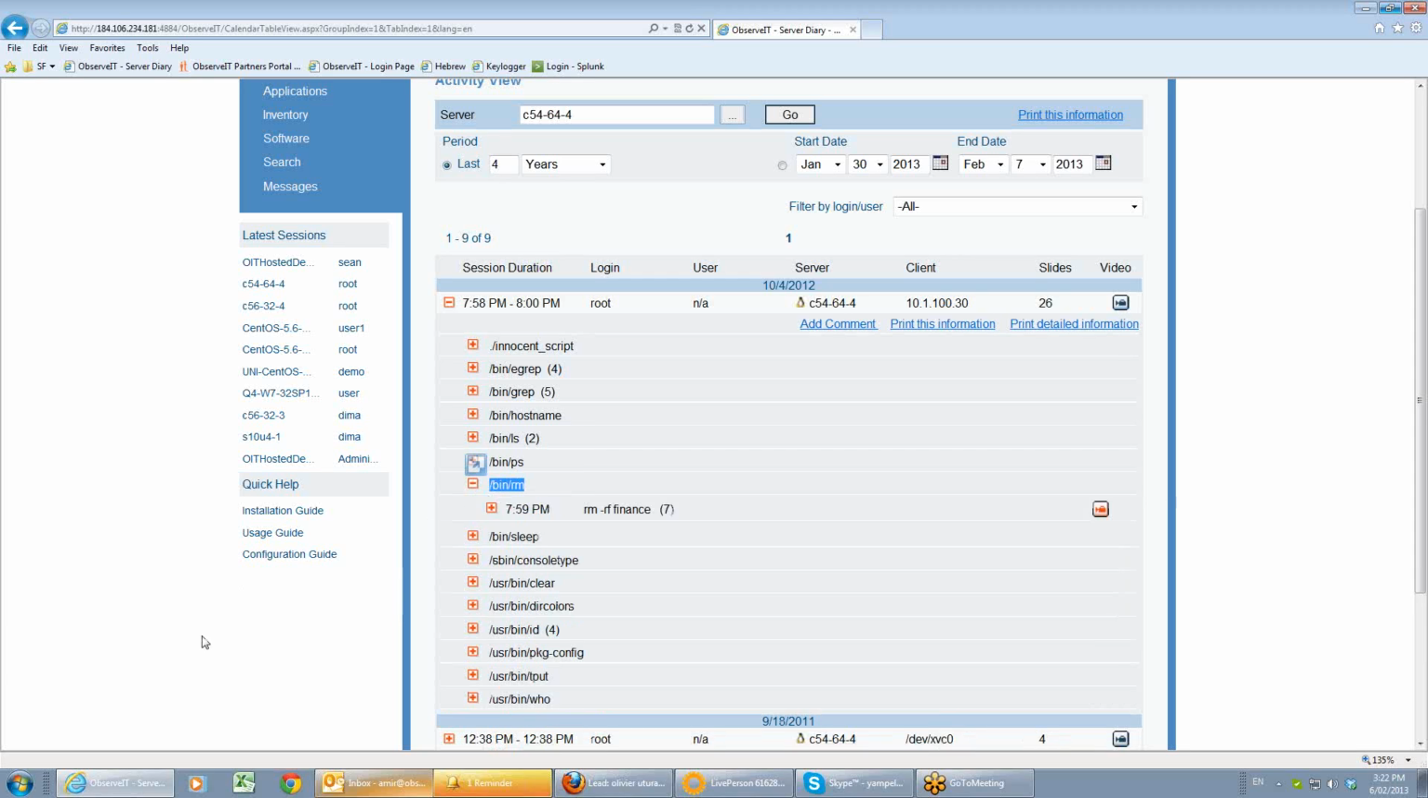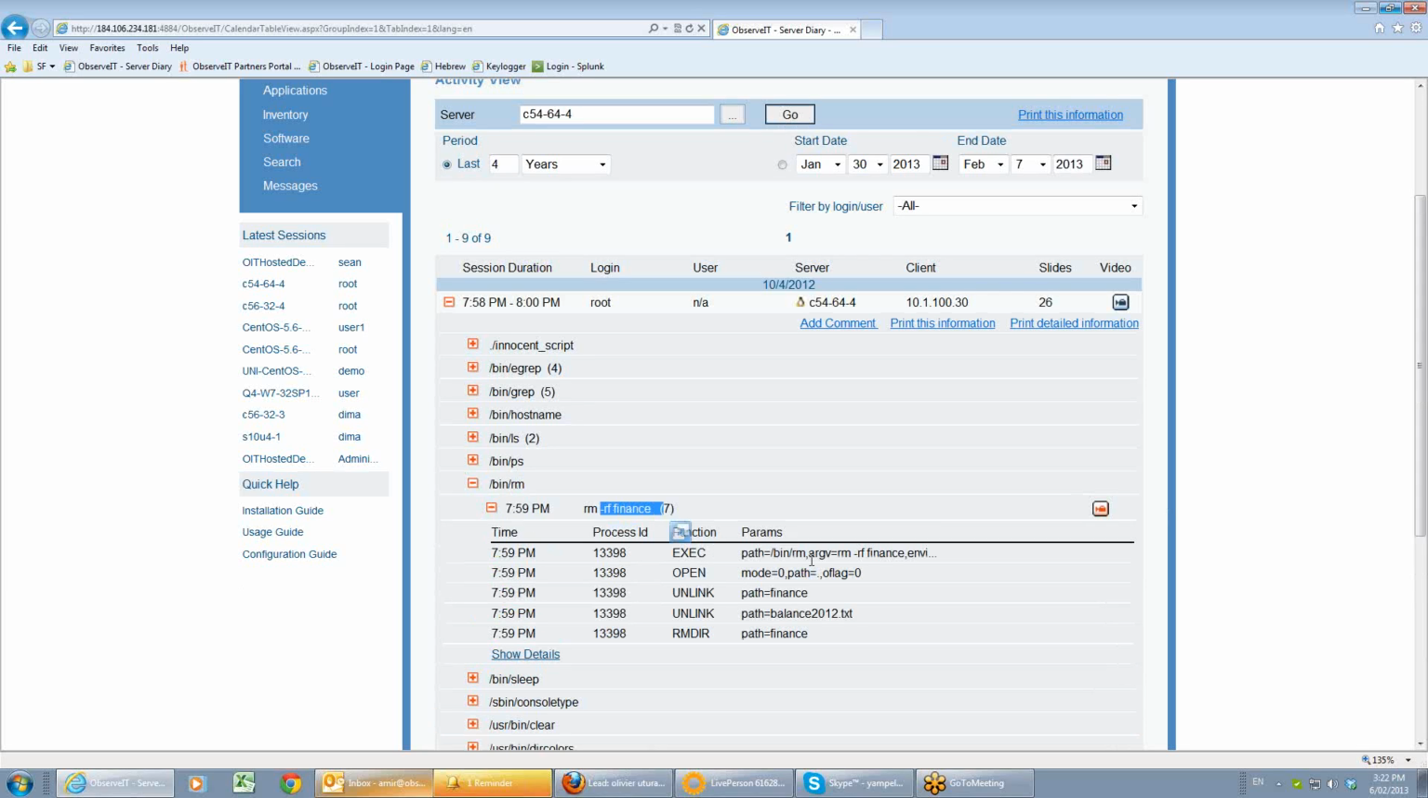Let me expand this line, and I can see that the folder finance was removed. If I expand it even more, I can see that some files were deleted. For example, the balance 2012 file was deleted. But hey, I didn't see any of these on the screen.